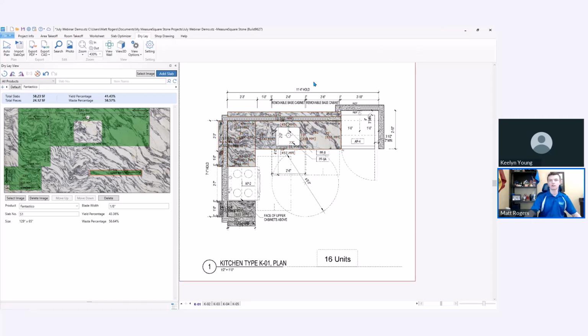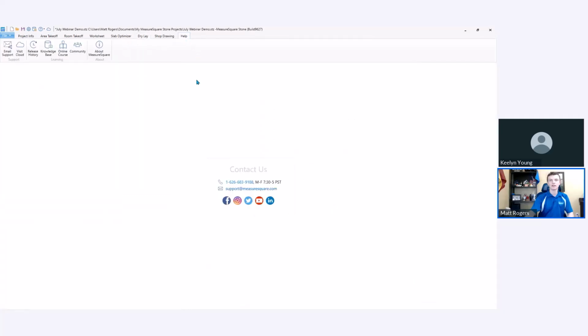All right. So again, the last thing I want to touch on here, aside from all these takeoff tools or the nesting tools, is just the addition of the help tab. So again, we can see at the very top, we have this help tab. If I click up here, we can see this is how we can access the cloud. So we can click right here. This will open a web browser at cloud.measuresquare.com, allowing us to jump in, see any cloud projects that we have, share any cloud projects, share our product databases, anything like that.